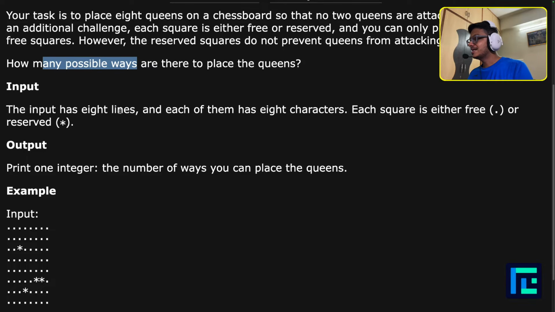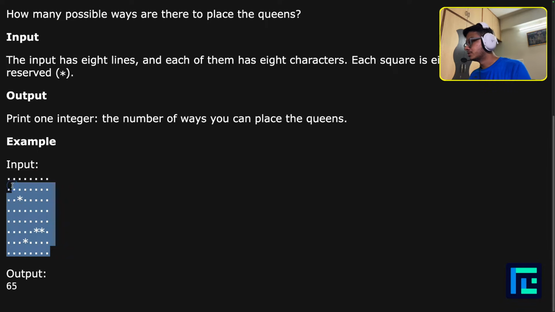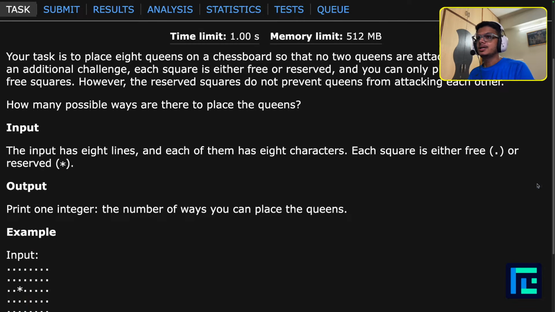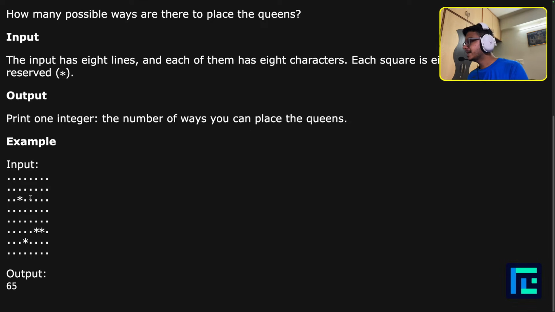Our input is simply 8 lines, a chessboard of 8 by 8, so there will be 64 entries. Each square is either free or reserved. Reserved means you cannot put a queen there, but a queen can attack through that square. If you don't know how a queen attacks, a queen attacks in every possible direction: in its row, its column, or every possible diagonal. The queen is the most powerful piece on a chessboard. The reserved square means you cannot place a queen there, but a queen can attack through it, so if you put a queen here and a queen here, they will attack. The output is to print one integer, the number of ways you can place the queens.